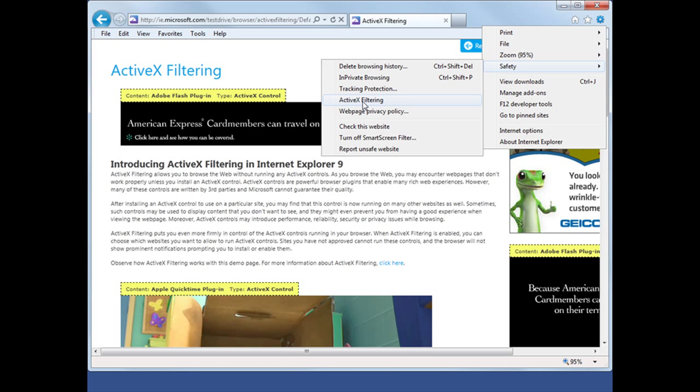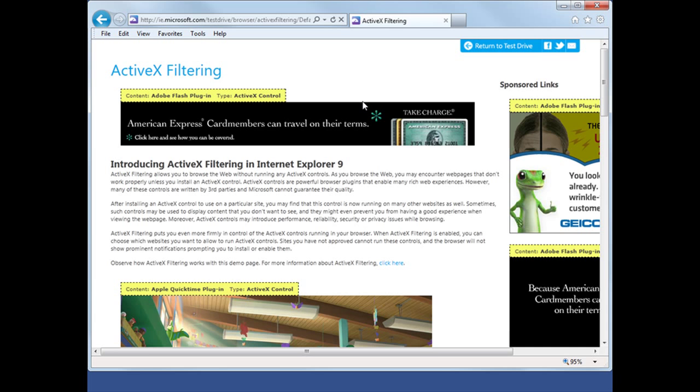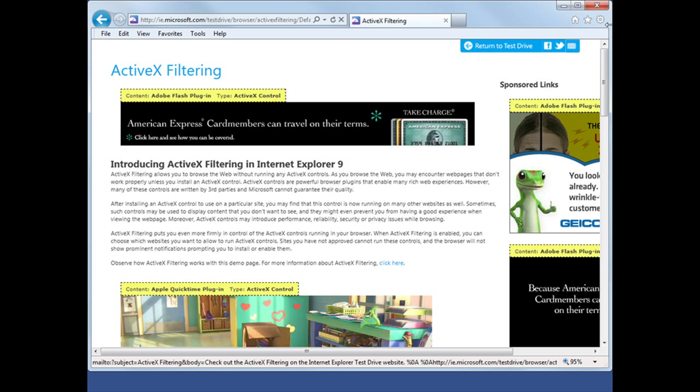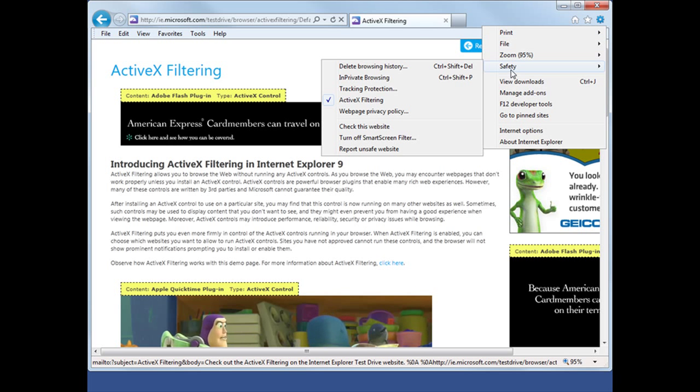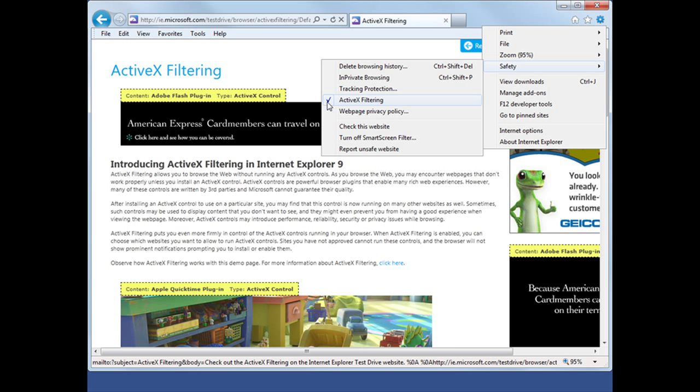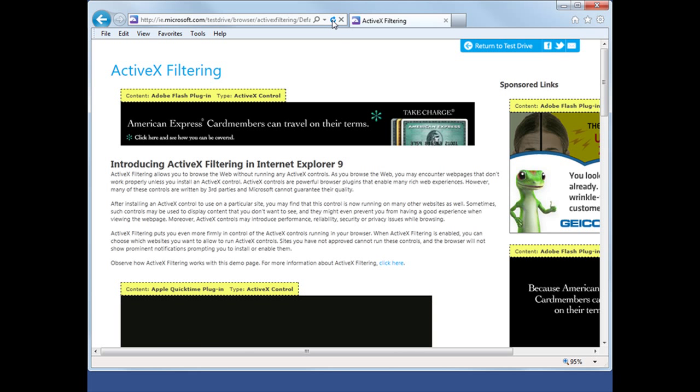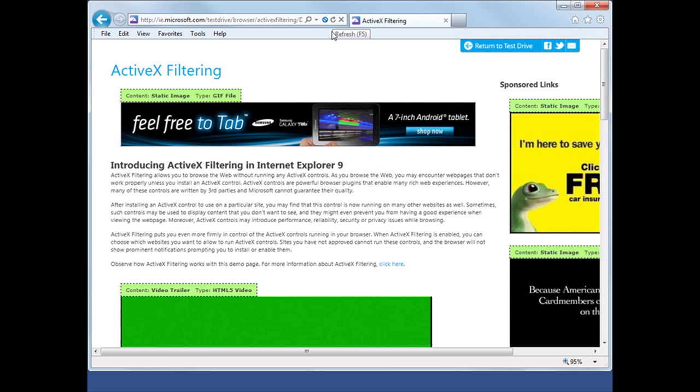Safety, ActiveX filtering. Now, we didn't get any sort of confirmation or "are you sure," but if we go back here, you can see that it is ticked. And then when I hit refresh, every ActiveX control is now blocked. This happens to be a clever website that has static ads and HTML video to take its place. So now we have a static image and HTML video.